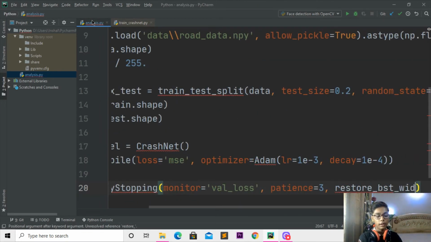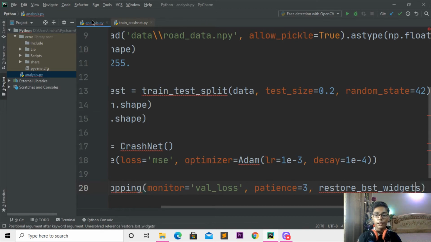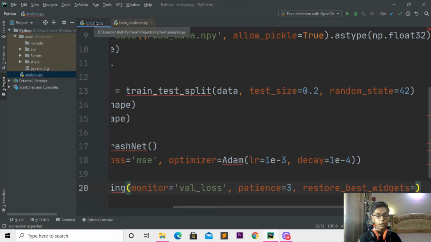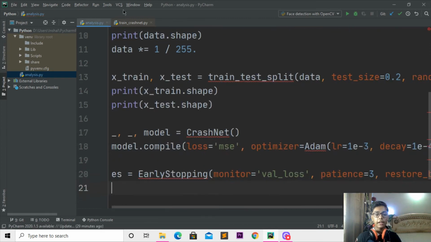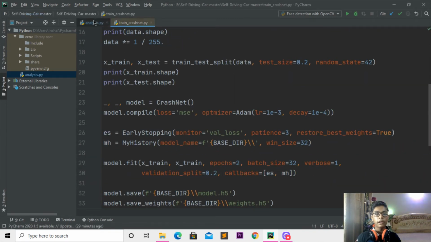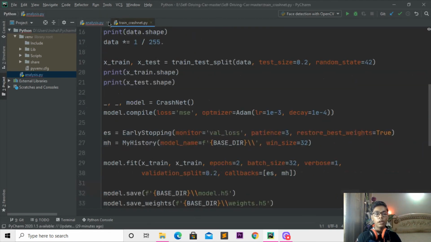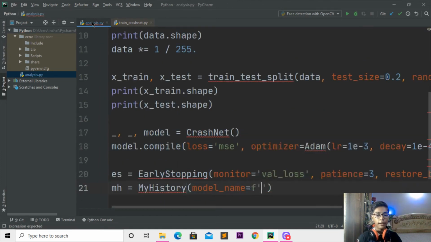So write that. Then I'll come here and change that to equal to true. So write that here, and now I will come underneath and write mh equal, then change that to my_history. Then I'll change that to model underscore name, and write equal to, then write f.